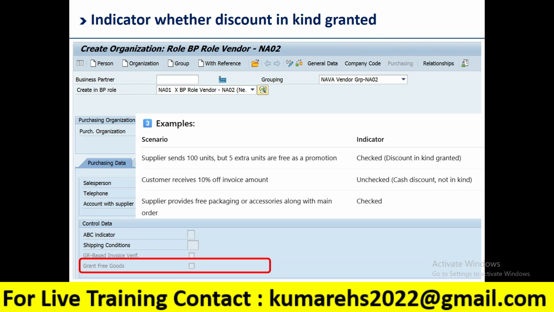Customer receives 10% of invoice amount. Unchecked: cash discount, not in kind. Supplier provides free packaging or accessories along with the main order. Indicator is checked. Usage in SAP: SAP SD, sales and distribution, found in the sales order conditions tab or billing document. Setting the indicator ensures the system calculates price and tax correctly. Reporting: used to track promotions, freebies or incentives.